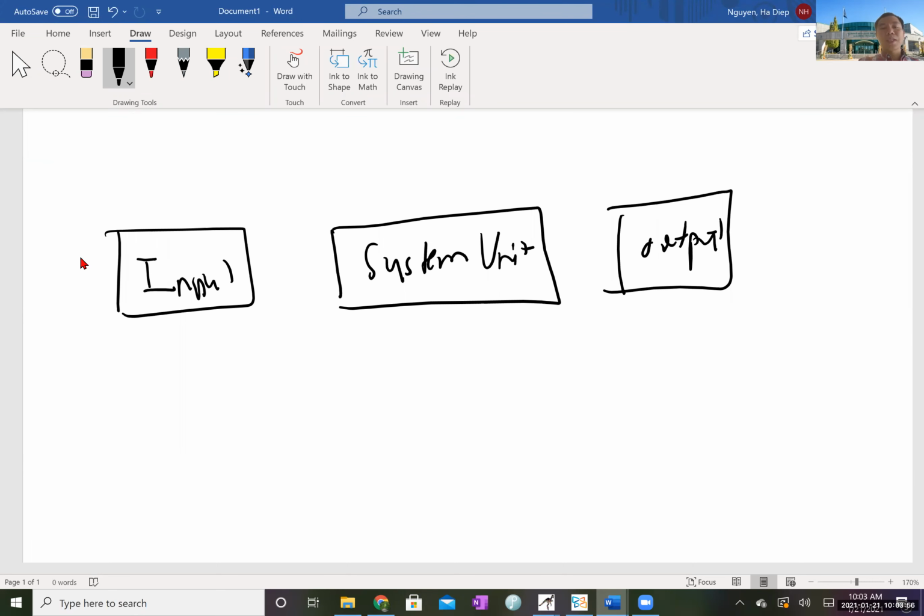Can you name some of the input devices you have? Keyboard. Yes. Mouse. Yeah. Everything takes the data from the end user. It can be a keyboard, mouse, scanner, touch screen, game controller, MIDI controller. Yeah, right. So when we move to the system unit, what do you have in the system unit here?